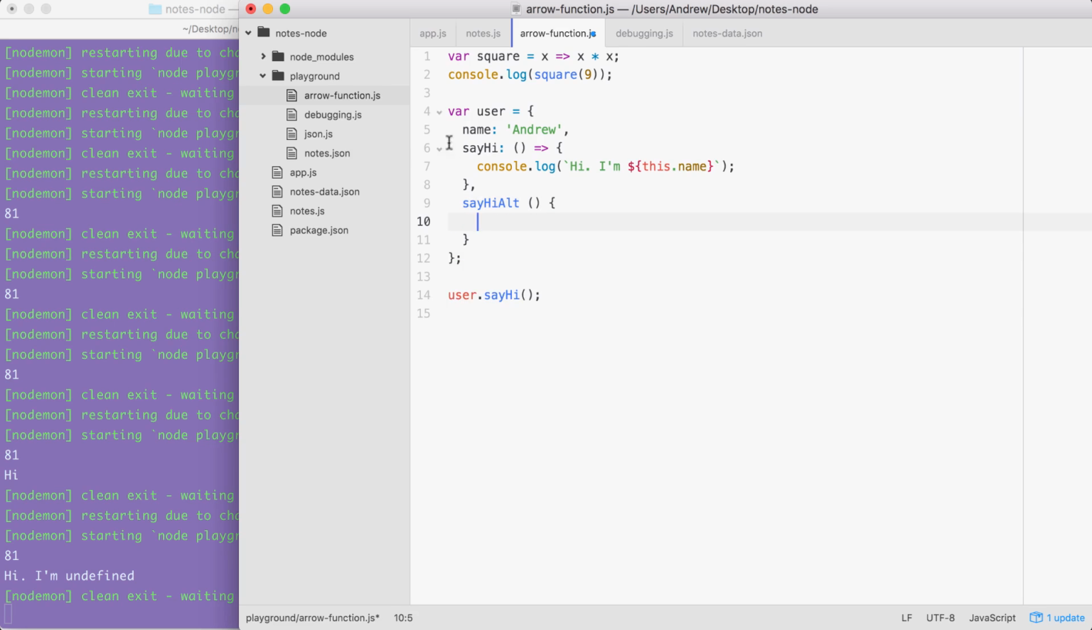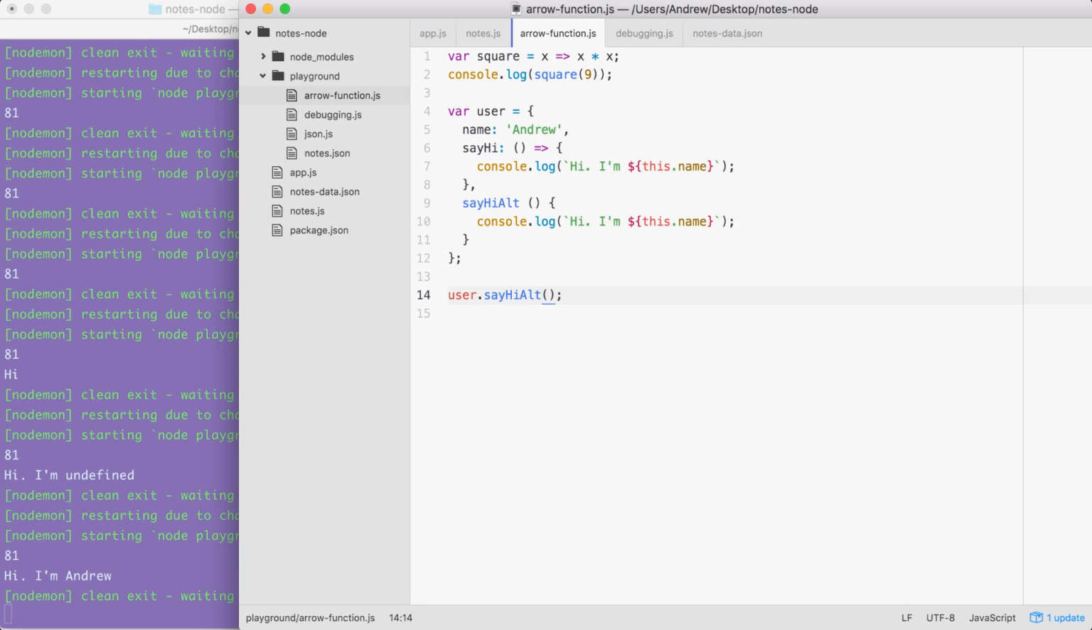Inside of here, I can have the exact same code we have above, but it is going to work as expected. It's going to print, "hi, I'm Andrew." I'm going to call sayHiAlt down below instead of the regular sayHi method. And right here, you can see "hi, I'm Andrew" prints to the screen. This is a syntax that you can use to solve this problem when you're creating functions on object literals like we are here.